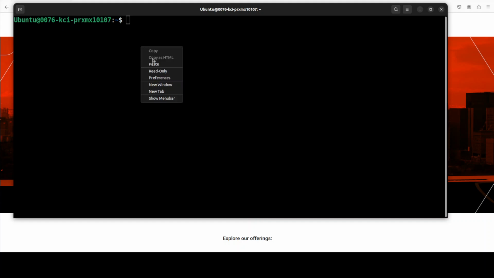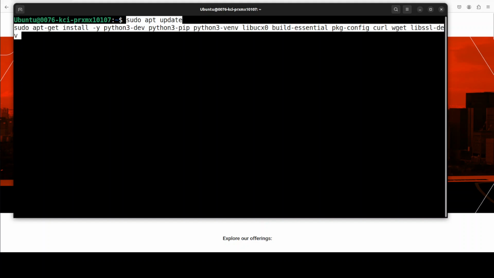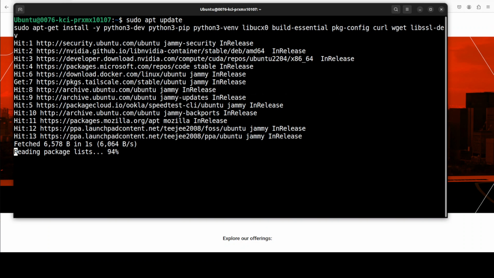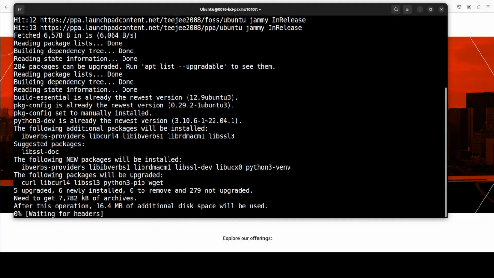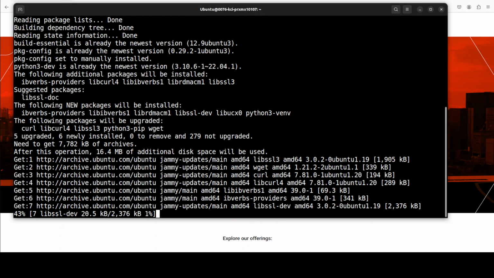Let's start by updating some of the system libraries in Ubuntu, and that is going to take a minute or so.